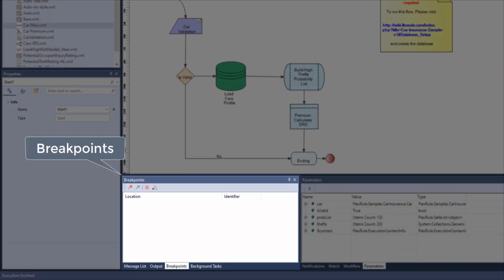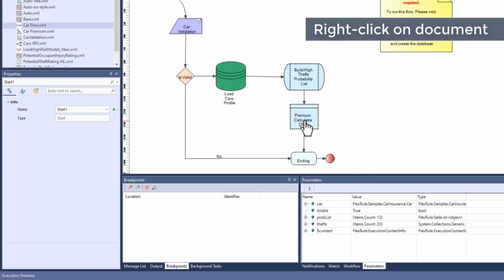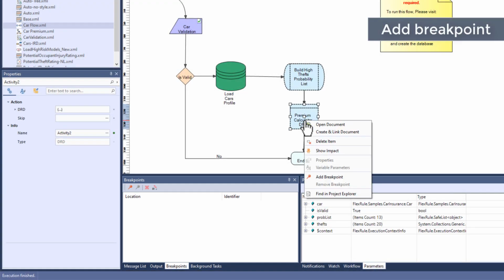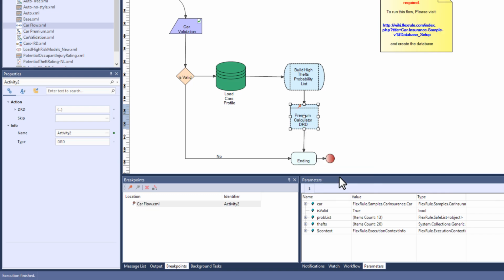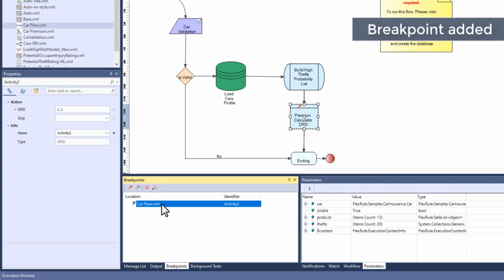The Breakpoints window shows a list of breakpoints in the project. We can see all the breakpoints along with the document name and the node identifier, where each breakpoint is located. By adding a breakpoint, we can skip steps before the breakpoint when debugging. Right-click on the document you would like to add a breakpoint to and click Add Breakpoint. Then the added breakpoint will be shown in the Breakpoints window.